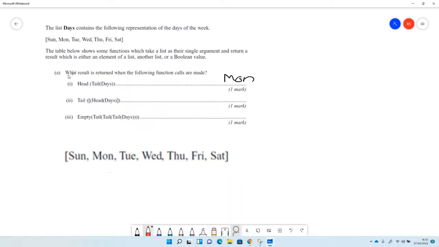So then in this case we've got the tail of the head of days. The head of days is just Sun, so we've got a list with just Sun in. The tail of that: there is no tail for that, so it's going to be an empty list. It's just an empty list for that one because we've already found the head of days, and then we're finding the tail of that result. So there is no tail.